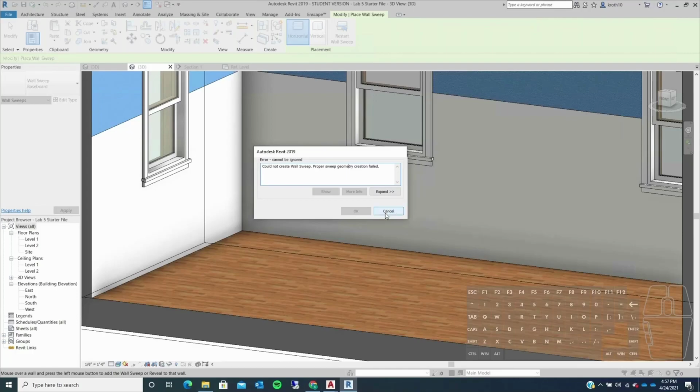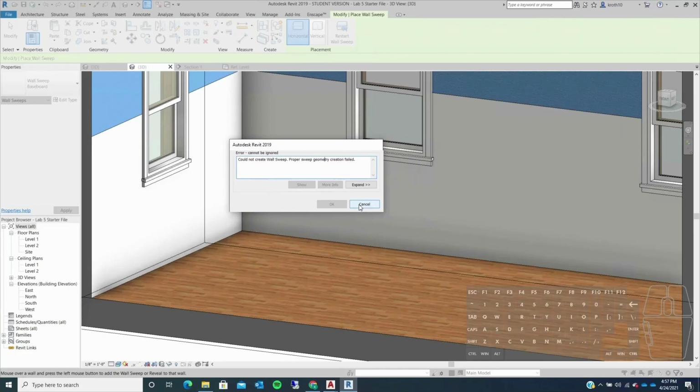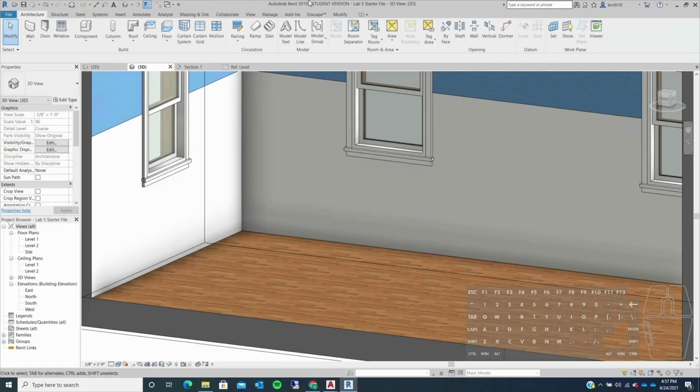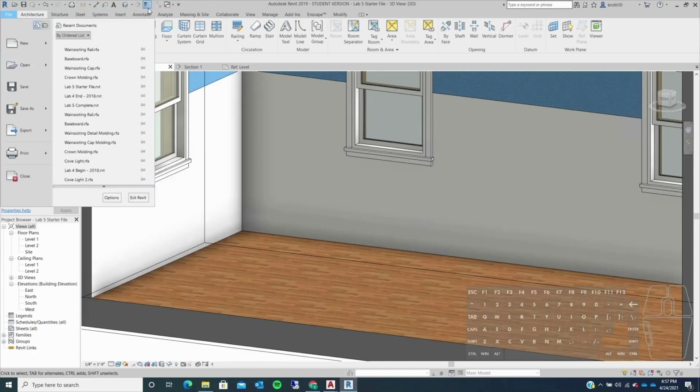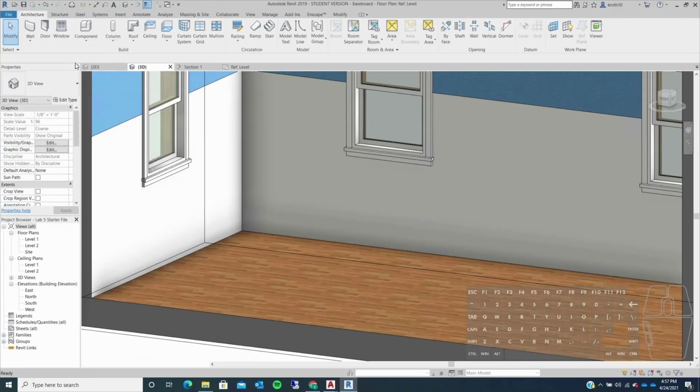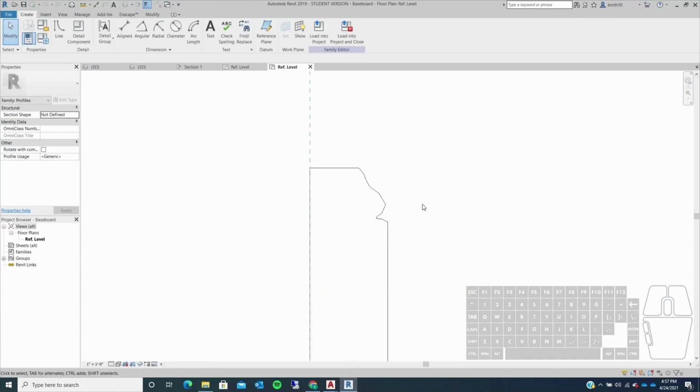All right, so what we want to do is go into our profile for the baseboard, and we're going to tweak it slightly. Then we're going to load it back in, and this should work just fine. So click on Cancel, and then let's go to File and then Open, and you want to go to your, let's see, it might even appear here in recent documents. So you want to find your baseboard and open that up so that we can edit it. All right, so here we are in our baseboard.